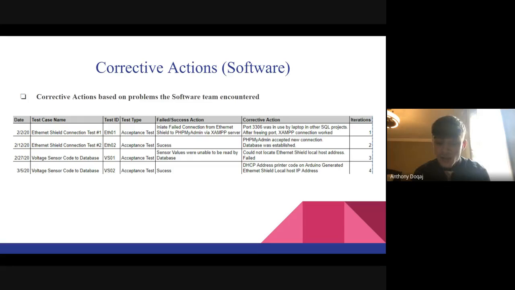And the reason for this is MySQL only works on port 3306. That is the only port MySQL works on. So if it's being used by your laptop, the database will just not work. So after freeing up port 3306, the XAMPP connection worked and the database was established. As you could see on the second Ethernet Shield connection test, it was a success.